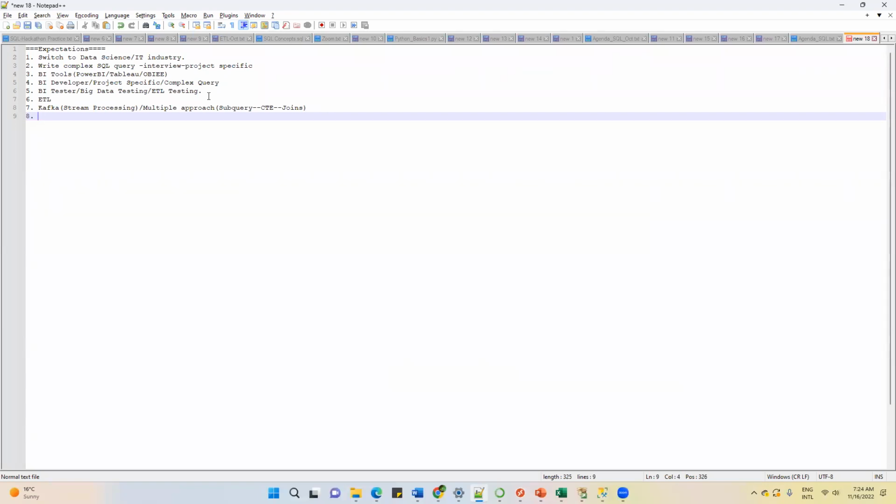Those problems, like how to cut down the problems into bite-sized pieces so that we can write complex queries in an optimized way.